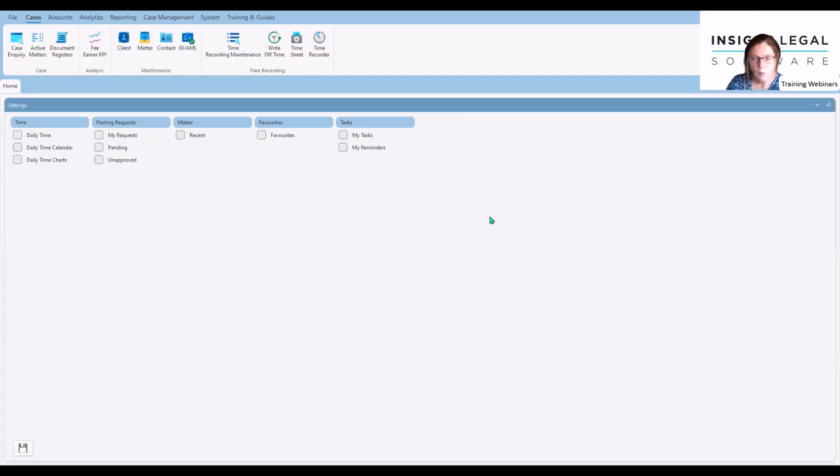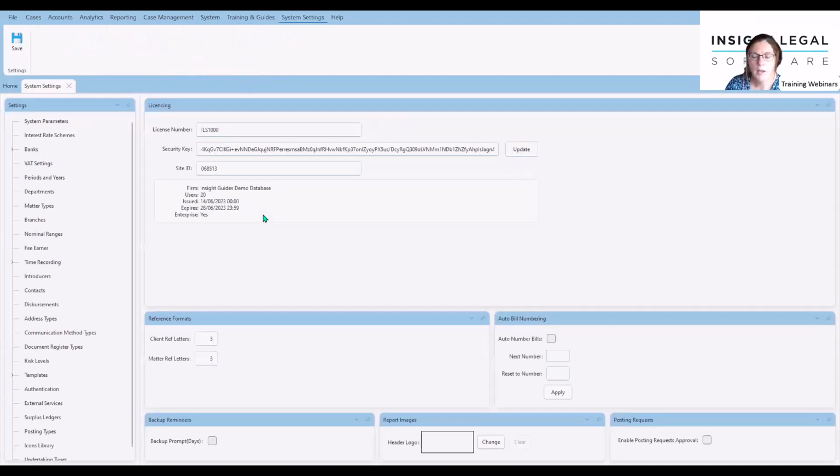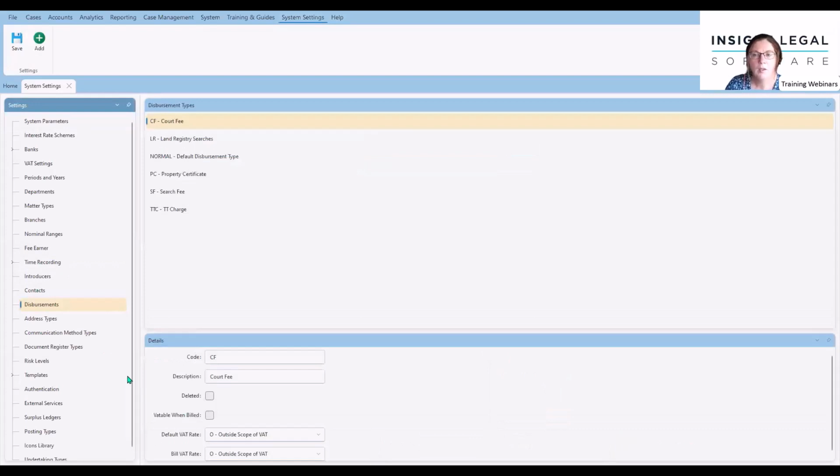When we're looking at our account settings, there's a couple of things that we can do in the system settings that are helpful to cashiers. The first one would be disbursement types. So if we go to system and we go to settings, and then we select disbursements from the list over here. Now, normally what happens is you will have this normal default disbursement type, but you can add any other disbursement type that you want on here.